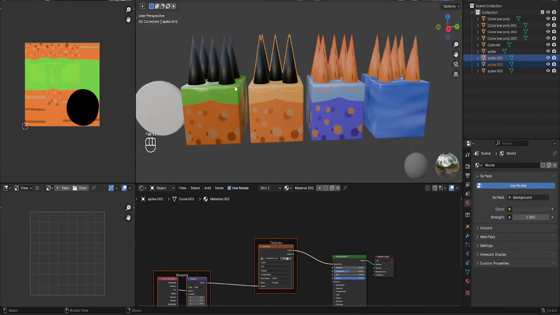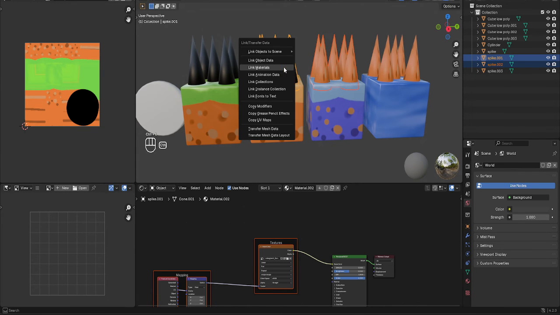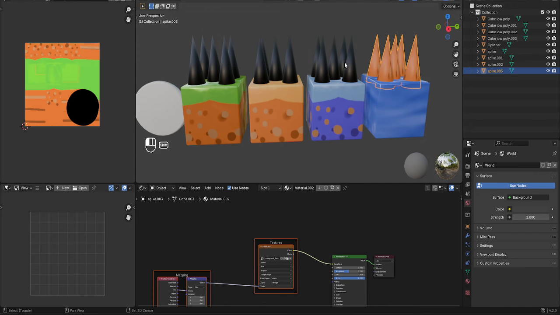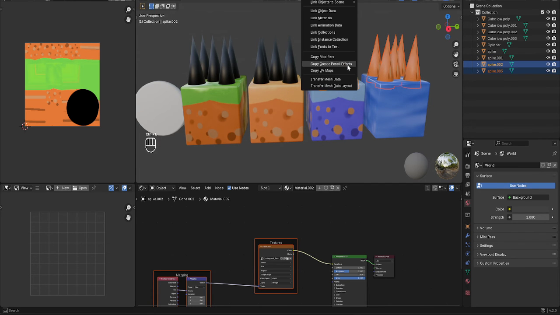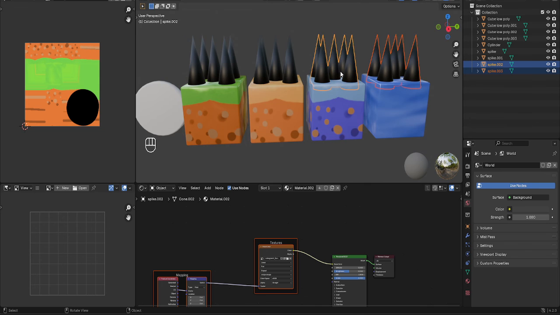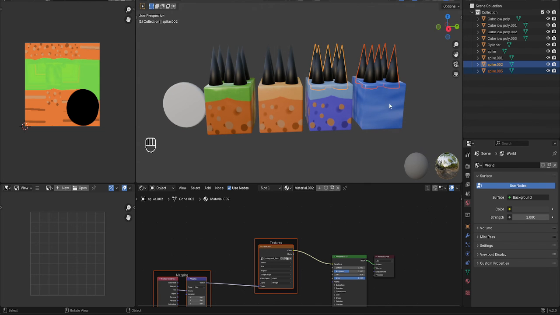So we do the same as we did the first time, and then copy UV. And of course we can do this to all of them. So the condition is that they have the same mesh and the same material. And of course you can link material too.